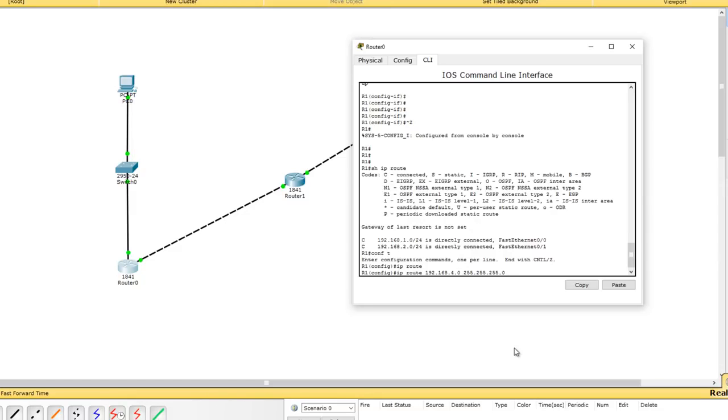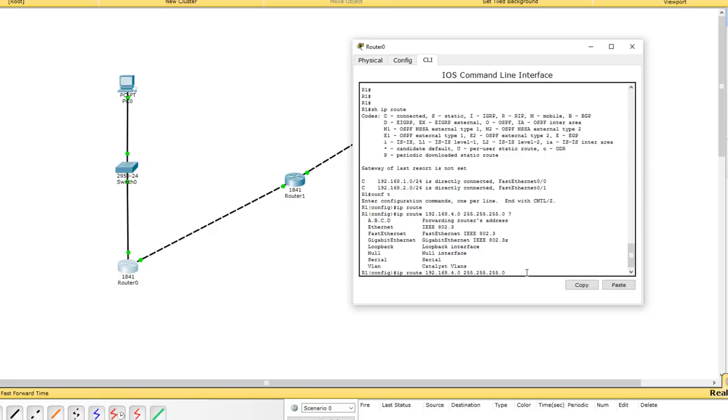Now we're telling router 1 that any traffic going to 192.168.4.0/24, please forward that to 192.168.2.2, which is this interface. So let's put the question mark and see what the available commands are. I can give an IP address, or I can give an interface. I could very well say send it out on FastEthernet 0/1, which is this interface.